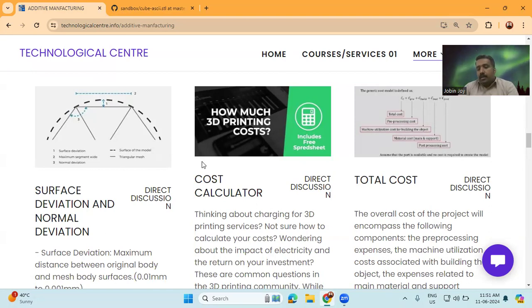Then coming to the next topic, the cost calculator. When we are doing 3D printing operations, we have to consider different factors, such as the cost of the material, the cost of part material, the cost of support material, the pre-processing cost, the building cost, the machine utilization cost, the cost of the operator, and then the post-processing cost. So we have to consider all those aspects.